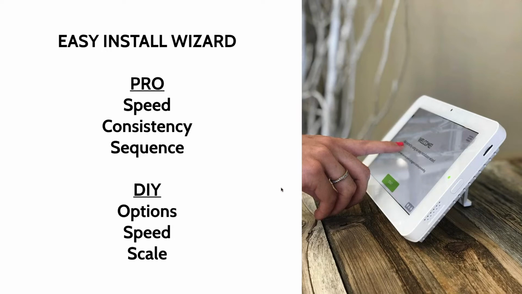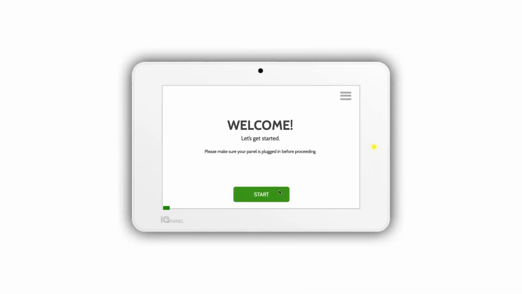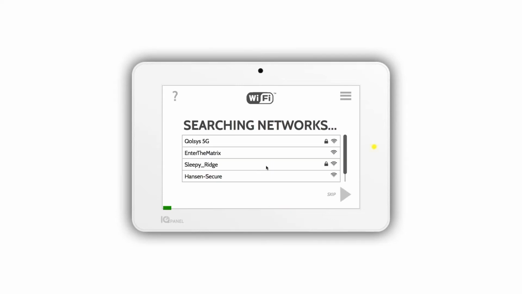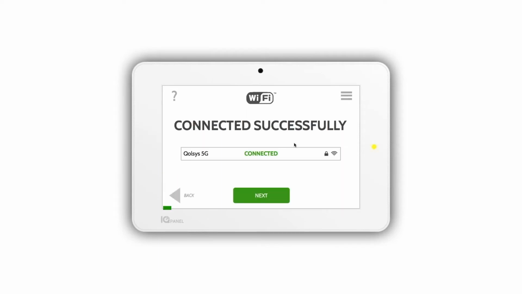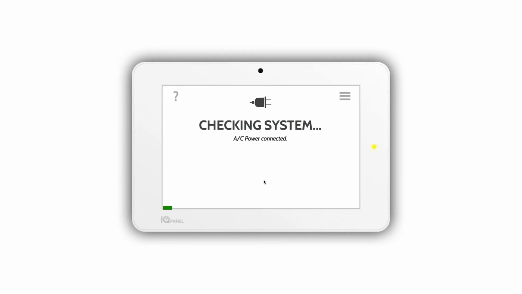So before we go into questions, I want to show you some of the screens in the DIY install. So here's the welcome screen, for example, and I click start, and it searches for networks. Let me find the network that's mine. I click on Qualsys, I type in my password, there it goes, and now it's going to connect. Okay, it's connected successfully. And then it's going to go through this series of checks.